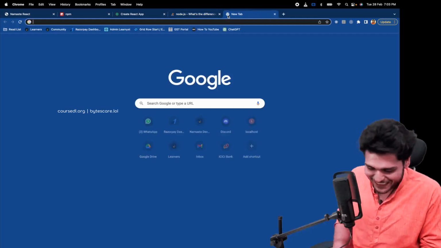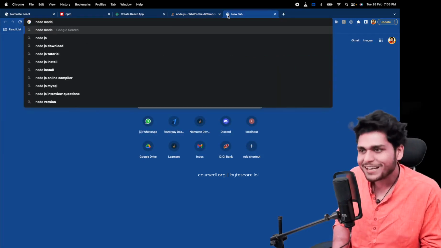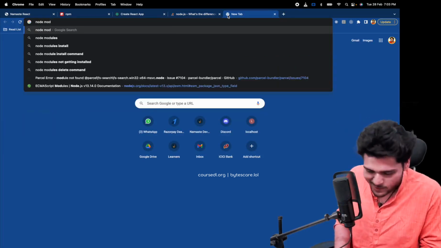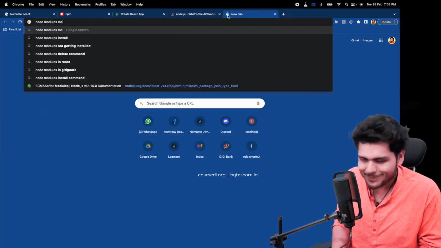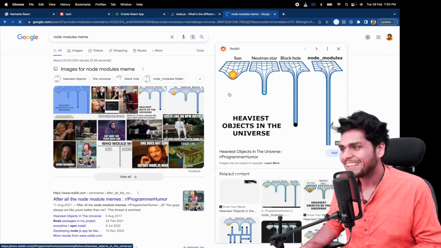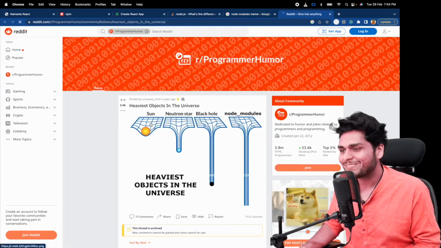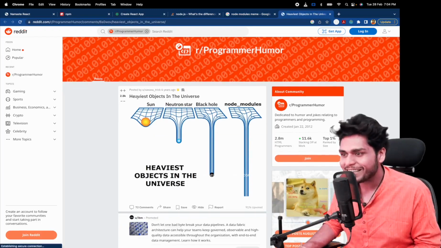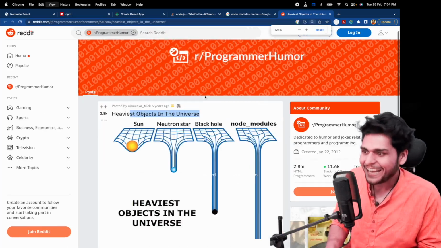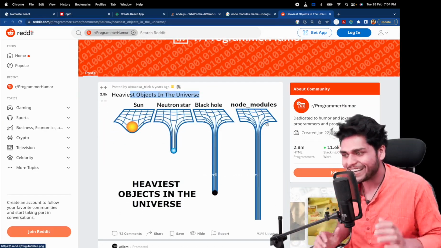Okay, so I'll show it to you. I don't know why I'm doing this, but I'll show you a joke about node_modules. It's a very great meme. So, see this? Yes, this one. If you open this, there is a great meme: heaviest objects in the universe. If you see, heaviest objects in the universe, this is the sun, this is a neutron star, a black hole, and then there is node_modules.